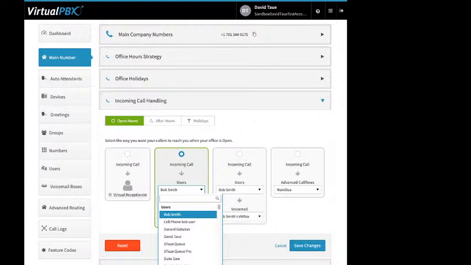Now, you don't have to just offer it to Bob, right? I can offer it to a queue, a ring group, or a device. I think you can also offer it to a media file. Yeah, you can. But basically, the general purpose of this is giving a staff member, or multiple staff members in the case of queues and ring groups, a chance to answer the call first. If they're not able to, then the caller goes to the virtual receptionist to enter a menu option or an extension.